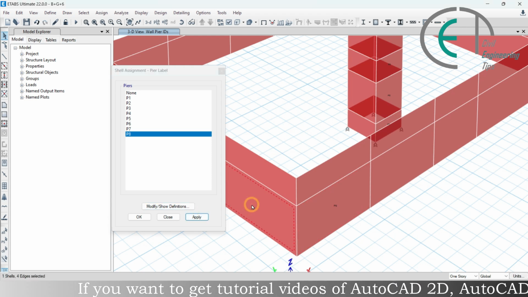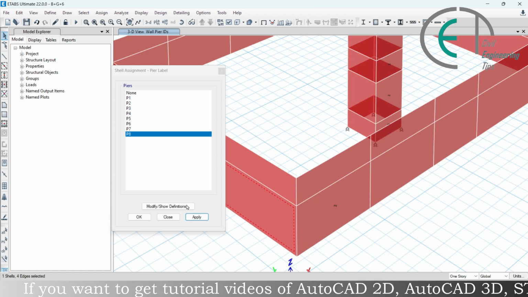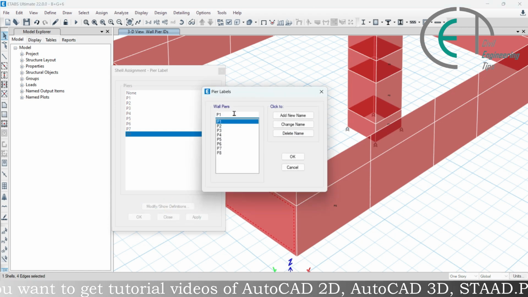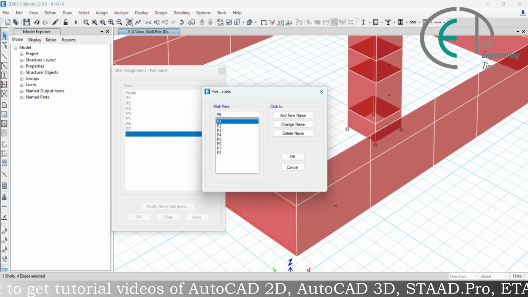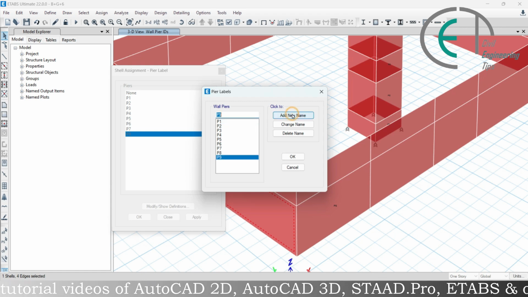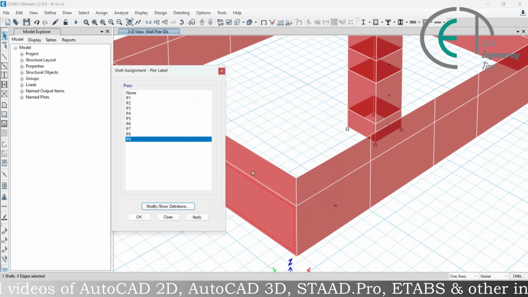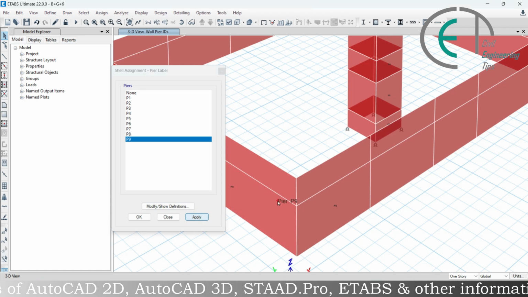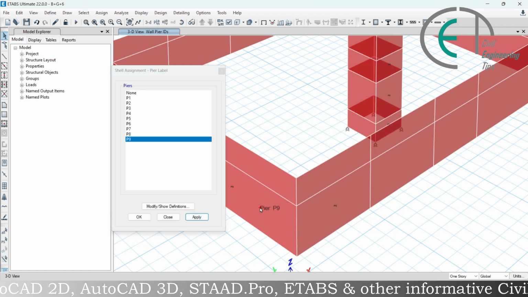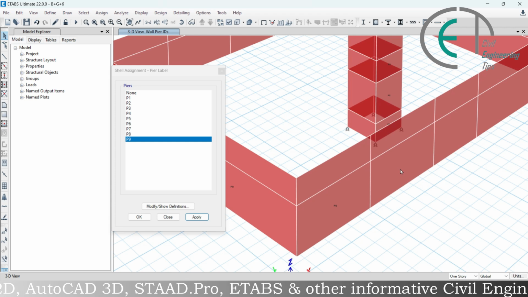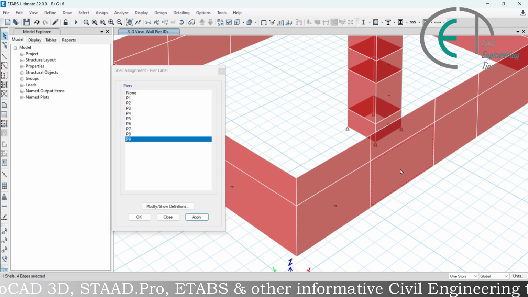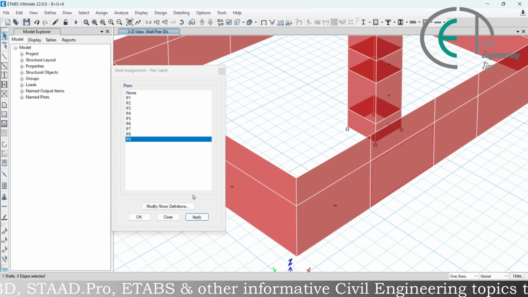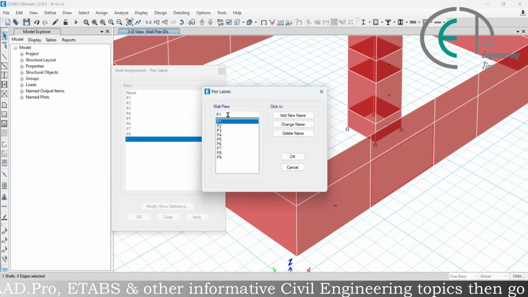Now we will select this pier, go to modify or show definitions, and rename it as P9. Click on add new name option and click on OK, and we will apply it to that shear wall of same story. Similarly, this is the shear wall of same story, and we have to select this shear wall and go to modify or show definition.